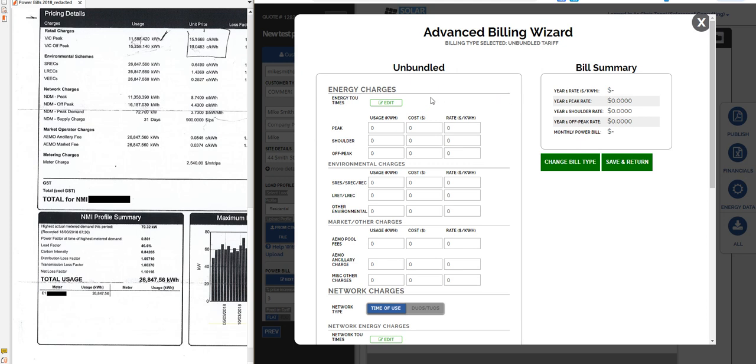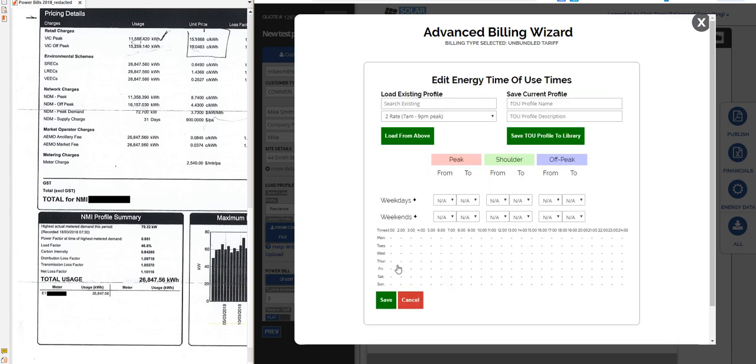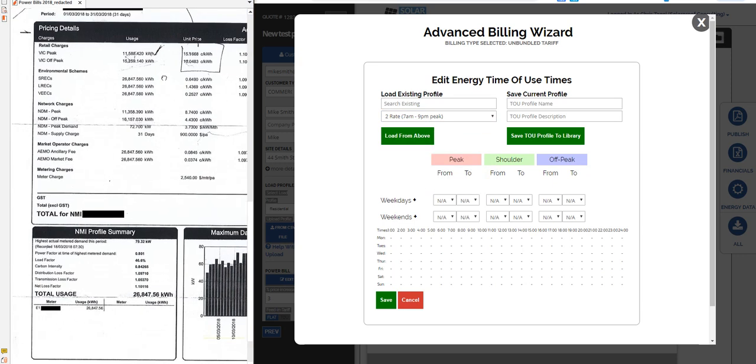First off, mainly we want to know the time of use times here. So if I click on edit for energy TOU times, it gives me an option here to set up my TOU times, and what I can do is just use this drop down menu to select an appropriate time that fits my power bill. If you don't know the times or you don't have it on the list here, you can always look it up at the retailer's website.